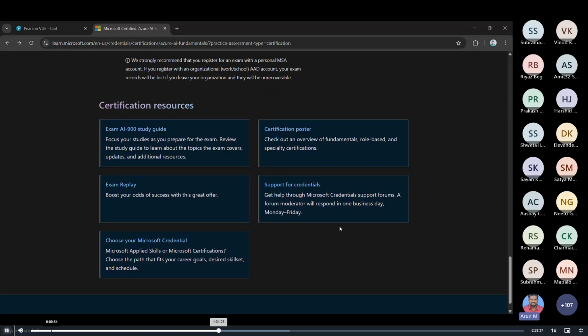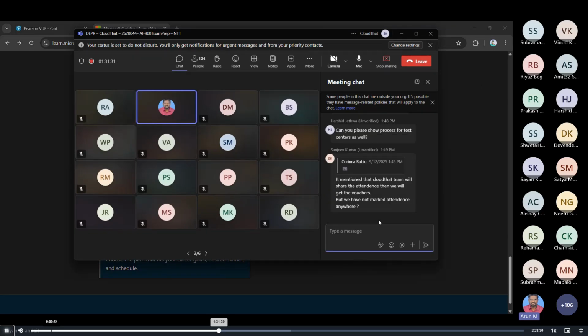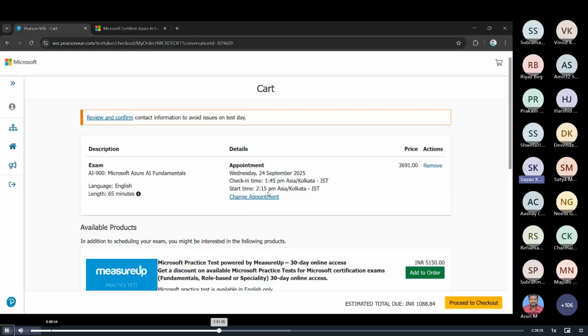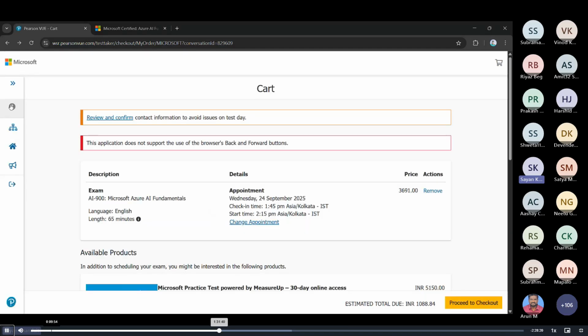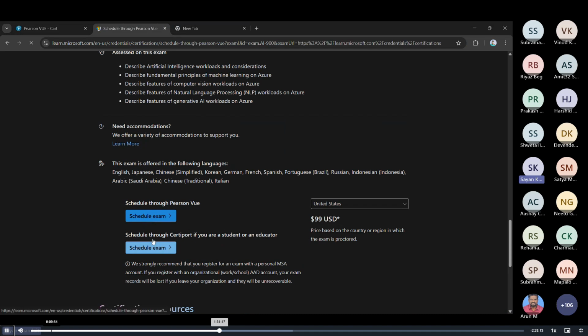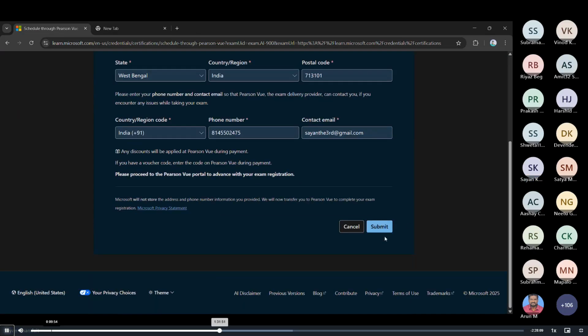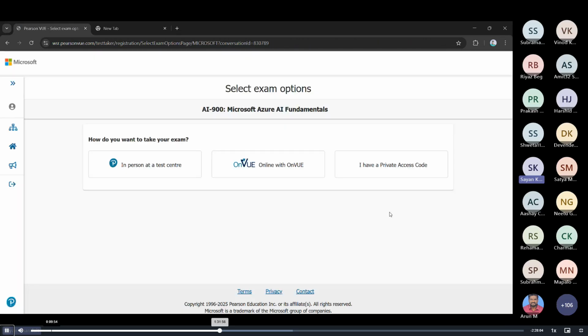Sayan, sorry for interrupting. Yes, hello. Some of the participants are asking how to register for offline centers also. For offline centers, the process is a bit different, and once again, the process will be different for you as well because test centers available around your region will be different. But let us go ahead and explore that option. I personally have never appeared for the test center option actually. So let us go ahead and check that option.